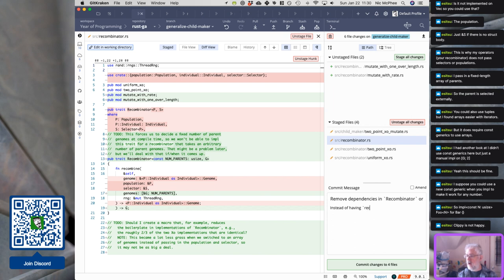Instead of having recombine, use the population and selector to get additional parents as needed. This now takes a fixed length array of genomes and does the appropriate recombination. This removes a lot of dependencies and should simplify the code considerably.